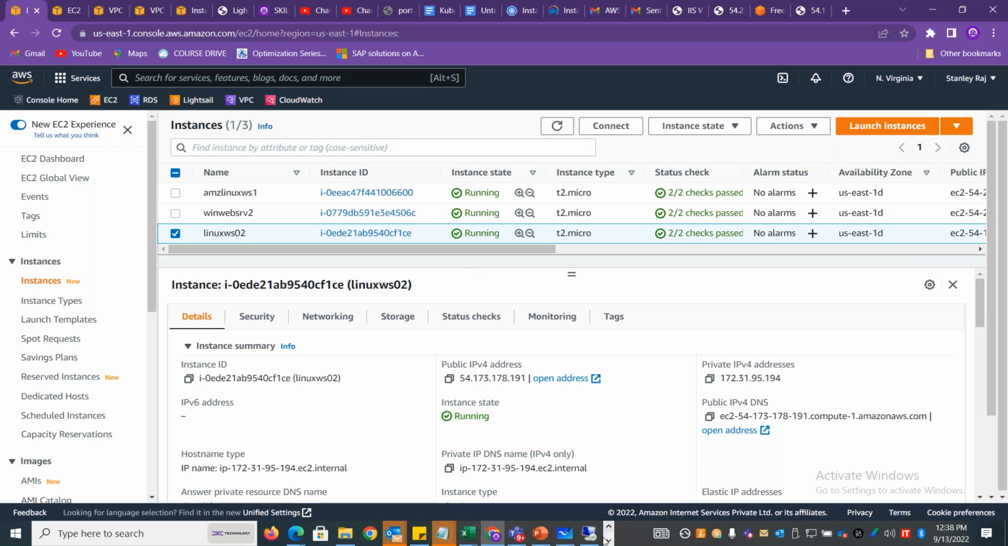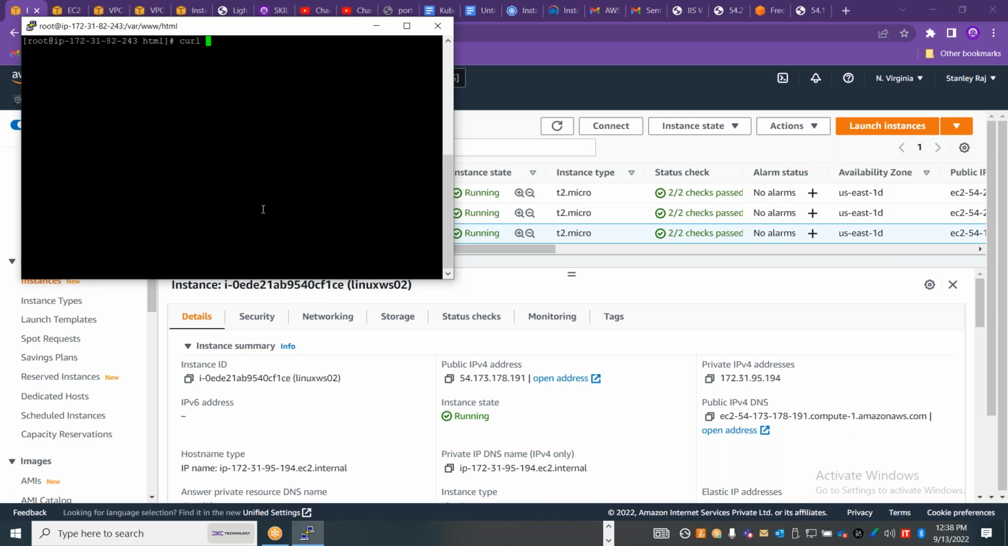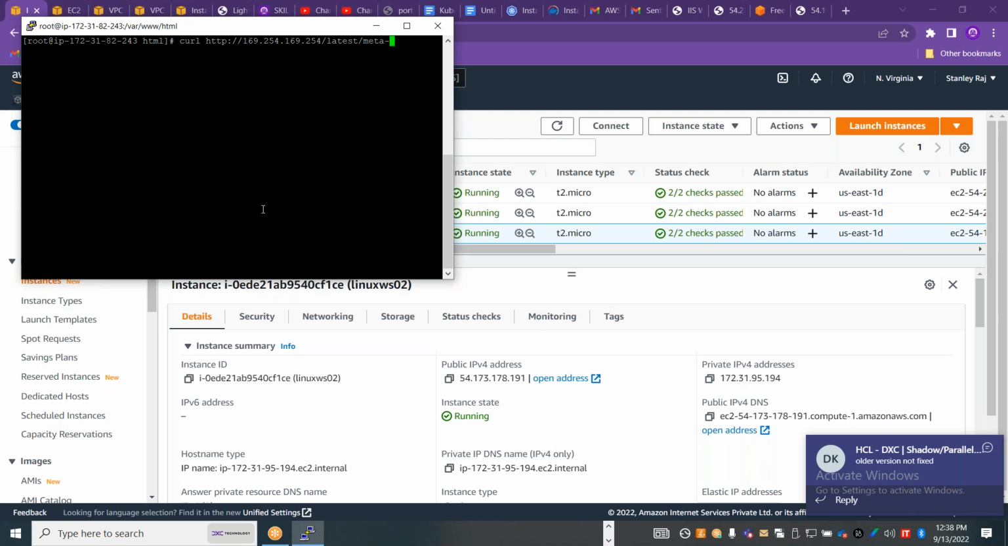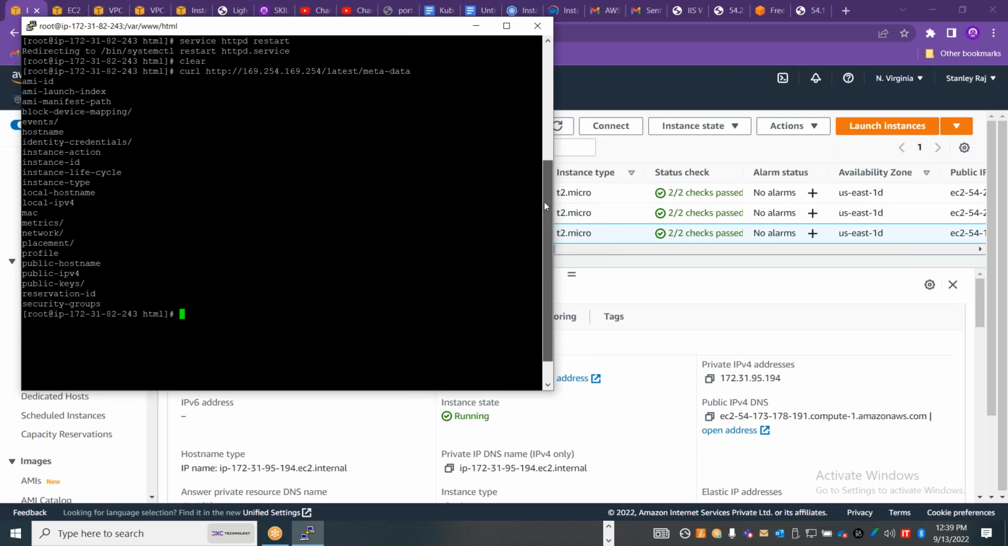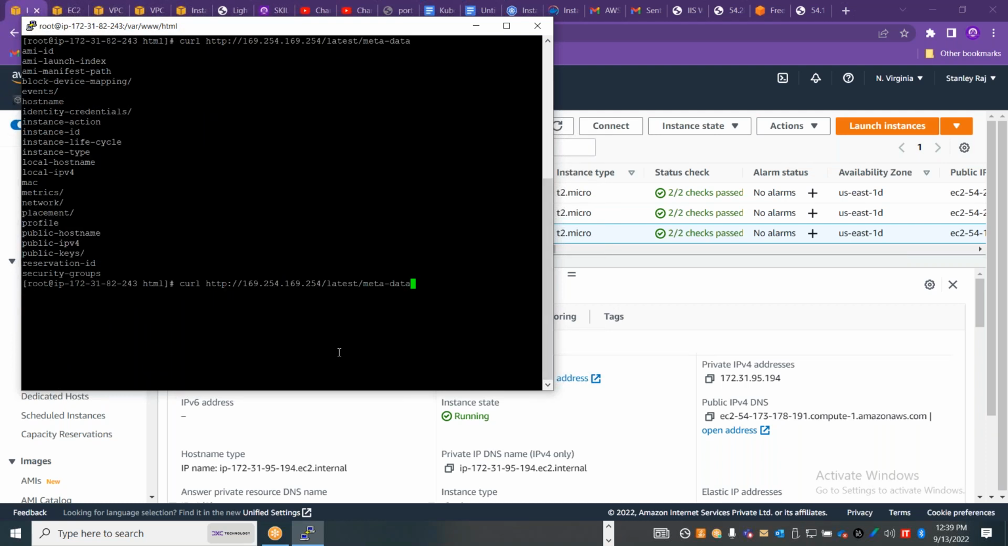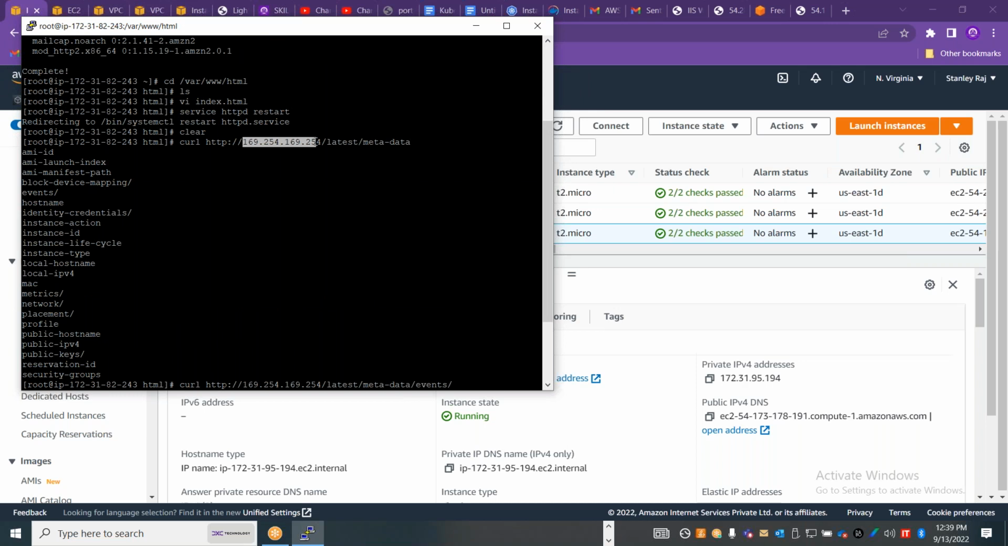Similarly, I'll show you on Linux also. If I go to the Linux machine, use the curl command and paste this particular link, this will give me all the metadata. See, I can get all the data on the Linux machine also. I can get the specific profile or a specific host name or whatever events are going on. All the information I can get from here. So this IP is a special IP, which is used for getting all the metadata from the machine. All the AWS-related data, you can get from within the operating system also.